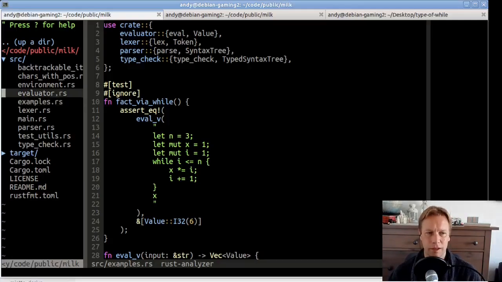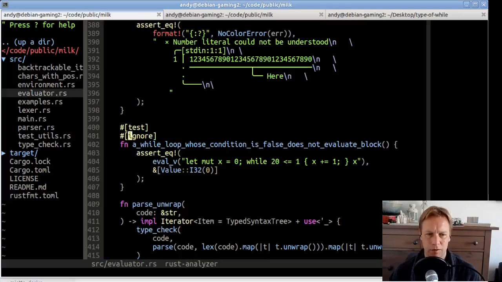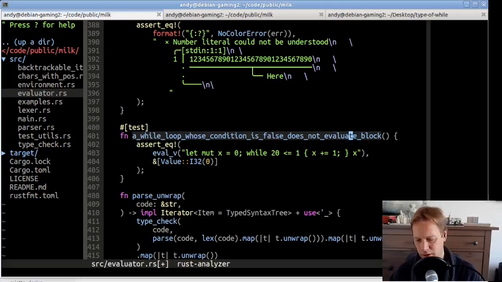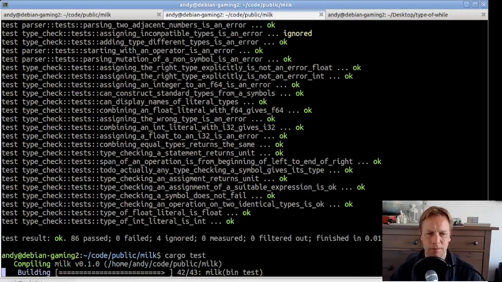So we've got a failing test, which we've ignored, which says a while loop whose condition is false does not evaluate the block. We start off with an x that's set to 0, and then we say while, and then something that's not true, then add 1 to x, and then give us x back. The point is, x shouldn't get modified because 20 is not less than or equal to 1. So the answer should still be 0, shouldn't be 1. So let's unignore that test and run it and see what happens.